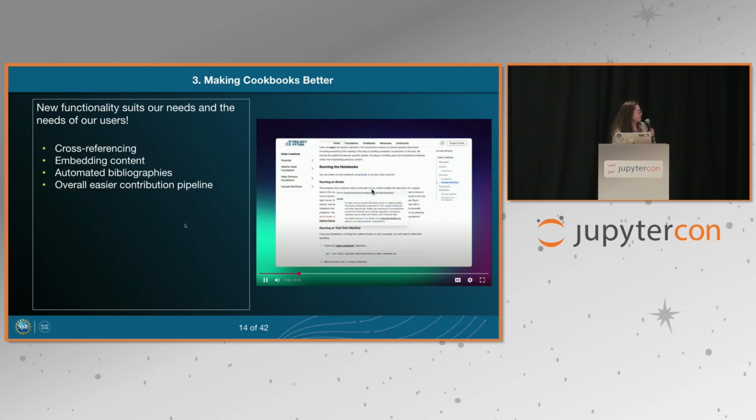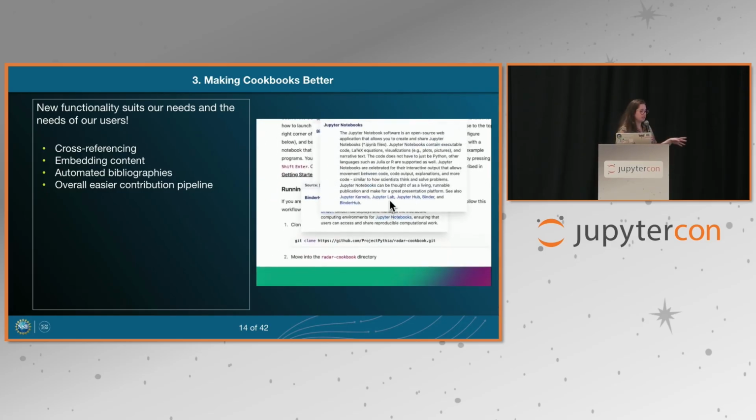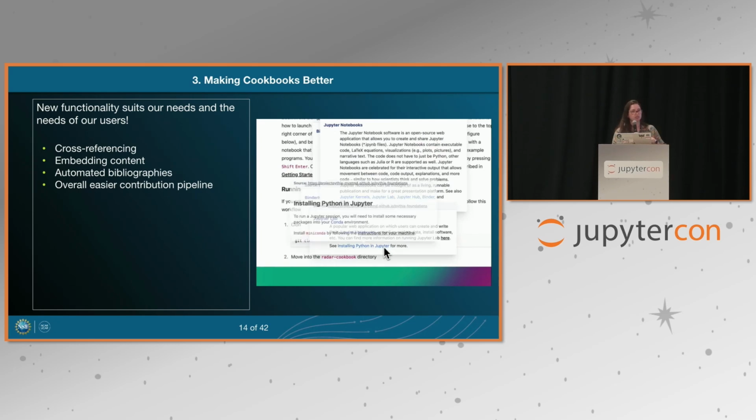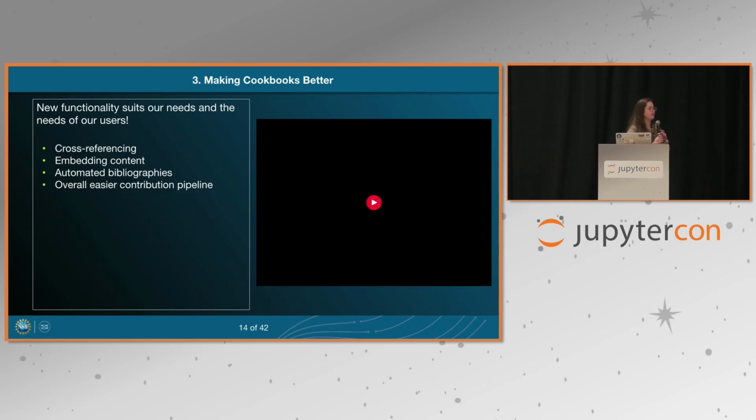Also for good cross-referencing. So again, we have our foundations and chapters that build on top of each other, and then we have cookbooks that the broader community can build and hopefully point back to our foundations content, and being able to do that in a seamless, kind of pretty way is great.